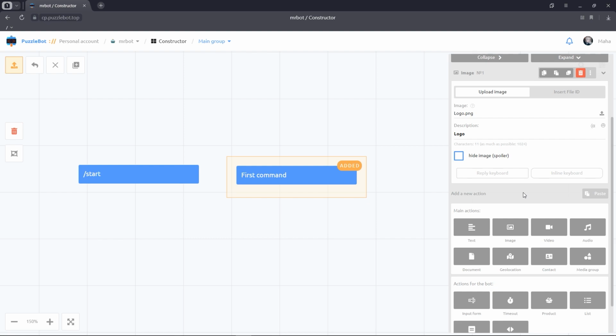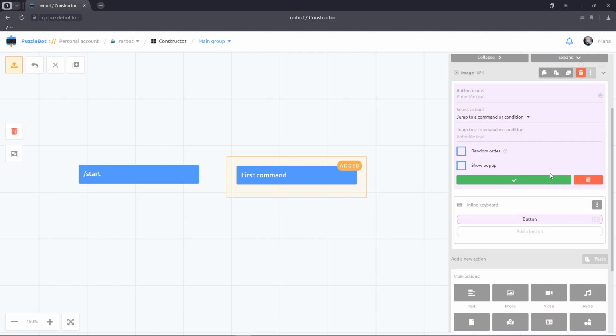And the inline keyboard can be attached to each block, and it always stays in the correspondence next to the block. Also, an important fact is that only the inline keyboard can create a link button. To give you an example, let's create an inline keyboard. For each button, you specify the name of the command to which the transition will be made, the action to perform, and the name of the button.